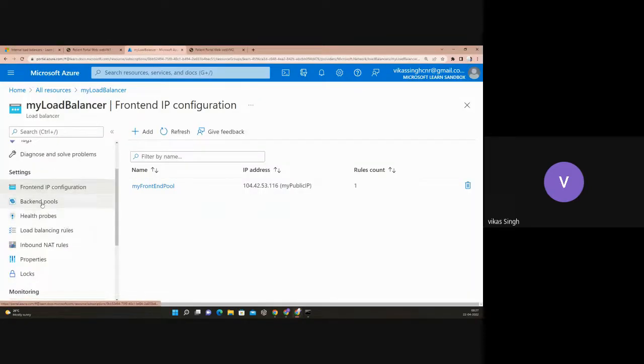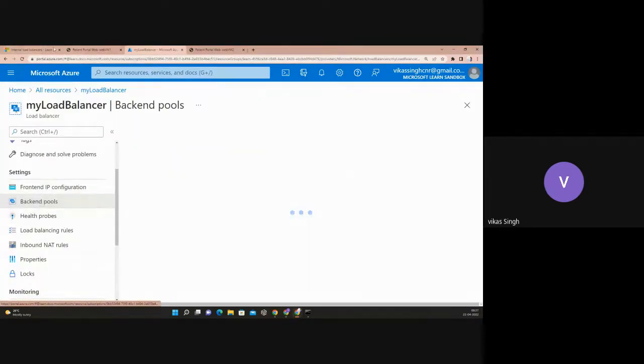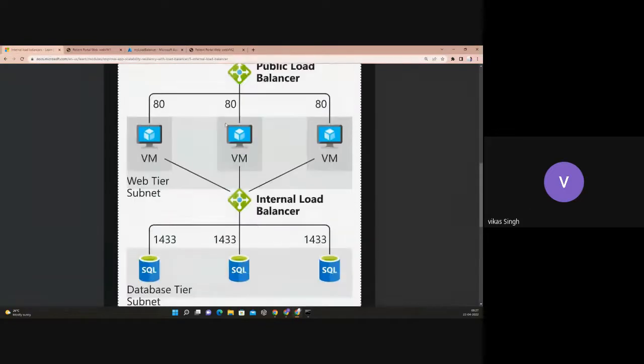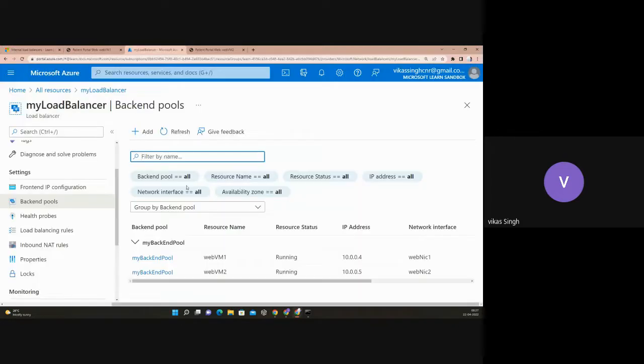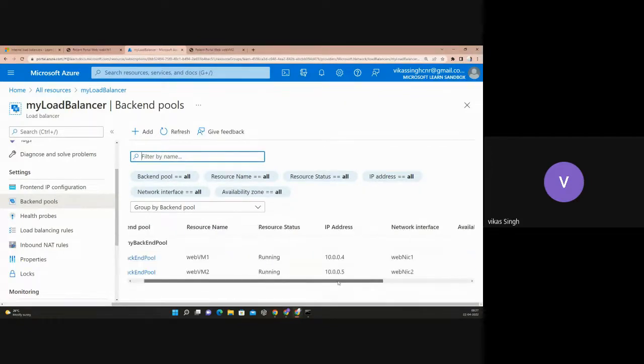Then we have an option called backend pool. What is backend pool in this picture? These three virtual machines are the backend pool for this public load balancer, correct? Where the port is enabled. So as of now, we have just created two. So these two VMs are my backend. They have to be added in the backend pool of the load balancer, right? Let's see if they have been added already. You can see, right? They are already there.